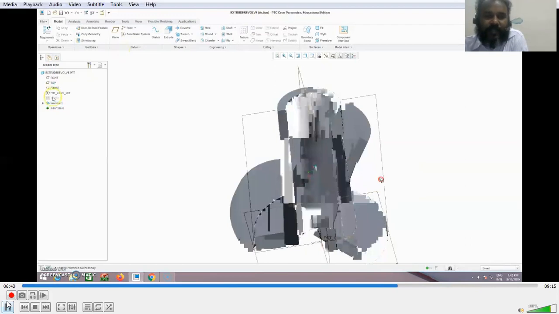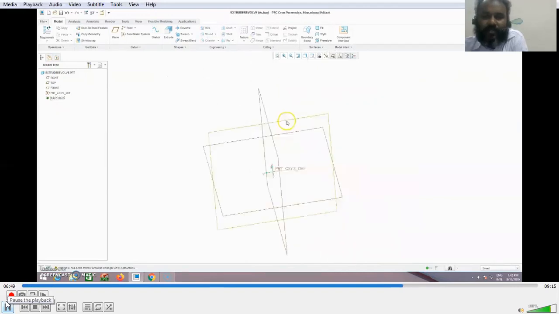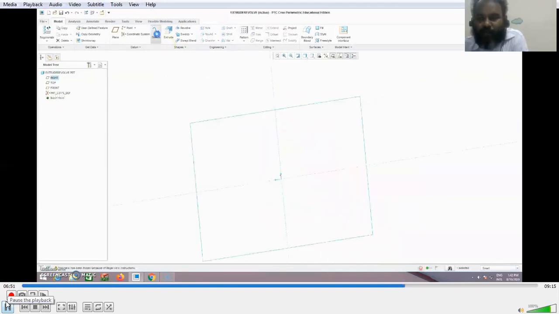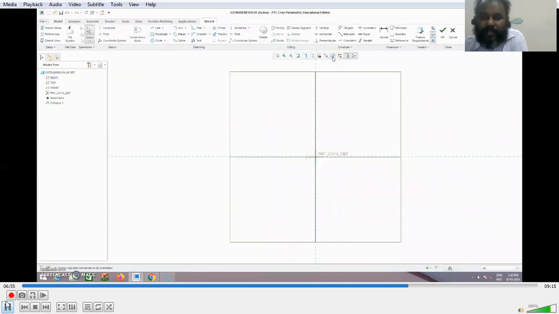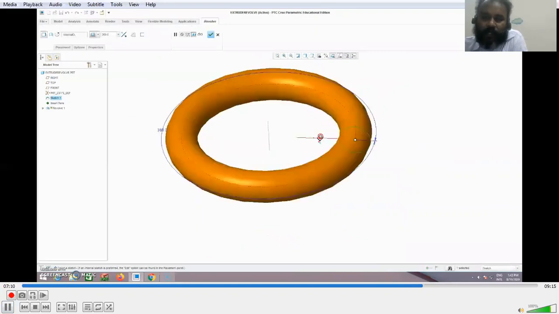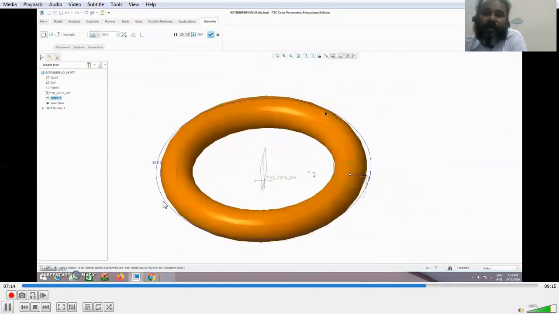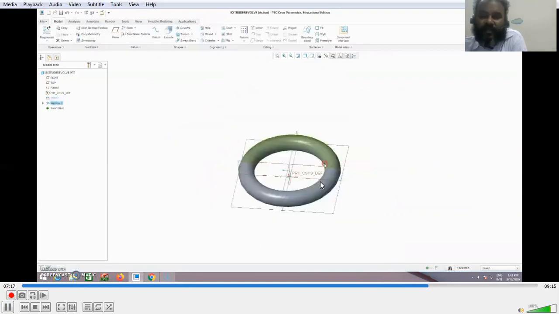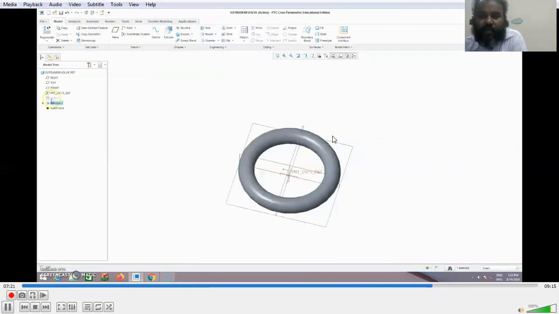Yeah. So we'll delete this creation also. The next one will be one more revolution feature applied for a circle which is kept away from the center line. So can you guess what you are going to get at the end of this revolution? Yeah, you guessed it right. It is going to be a ring or a donut. So the distance from the center point will determine the diameter of the donut also.